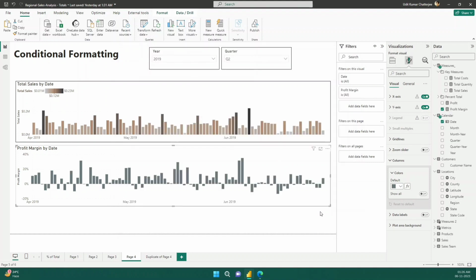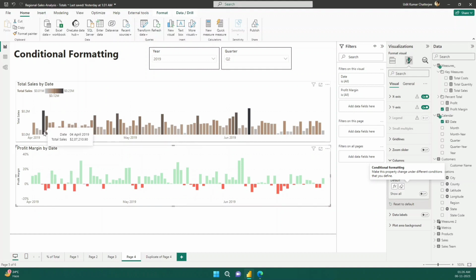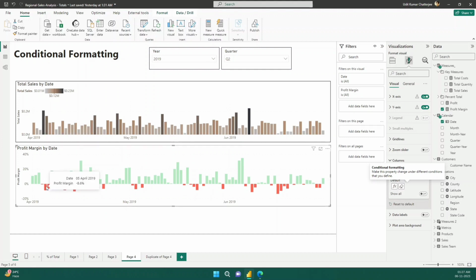Now if I click on OK, now we can see clearly the green highlighted and the red highlighted colors in our chart. That signifies whether we have profit or we incurred loss, right? So we can intuitively know. In 5 April 2019, and if I go here, it is also 5 April 2019, although we have very good sales on this particular date, we actually incurred loss. So there must be some higher cost we have incurred than the sales we have made.